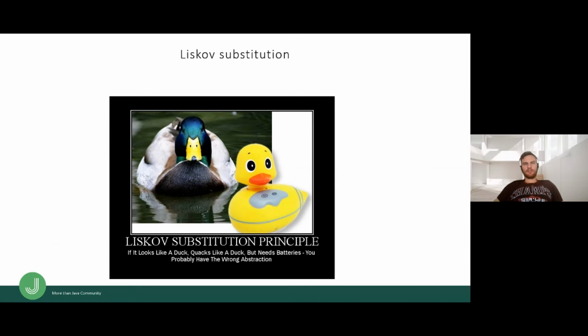But if in one of the inheritant classes you change this behavior, for example, now if the object does not exist and we're trying to remove it, we will throw an exception, let's say in LinkedList, but in ArrayList it still would not throw an exception. So this would violate the Liskov substitution principle because these two classes are not interchangeable.